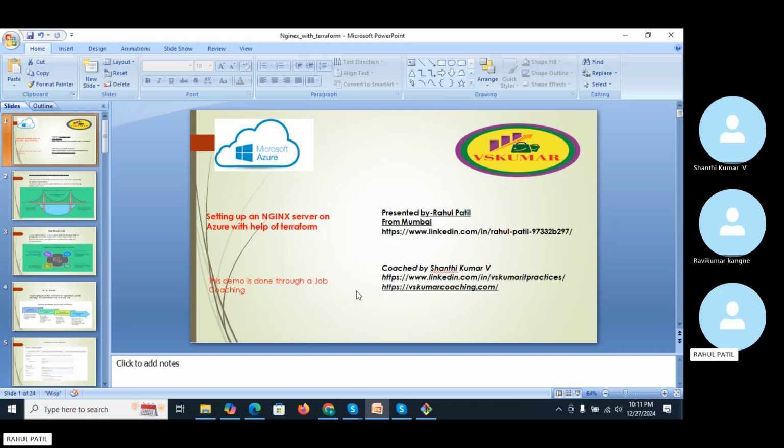My demo today is how to set up the Nginx server on Azure with the help of Terraform. So what is Nginx? Nginx is a high performance web server. It is widely used for static content, managing incoming traffic, and provides additional features like caching, SSL, and HTTP2 support. So it is basically a web server.